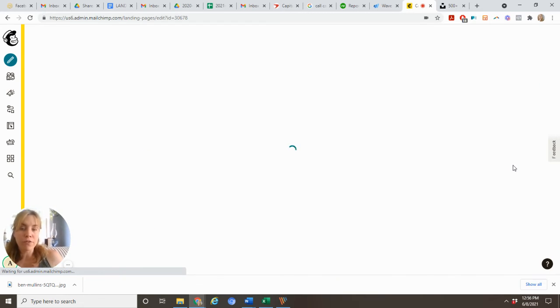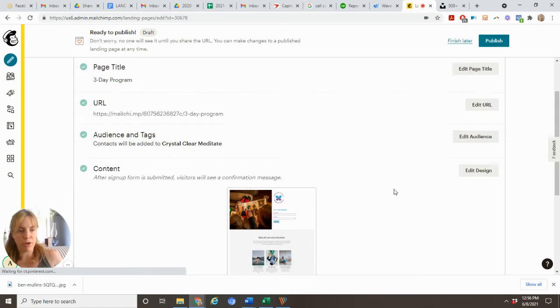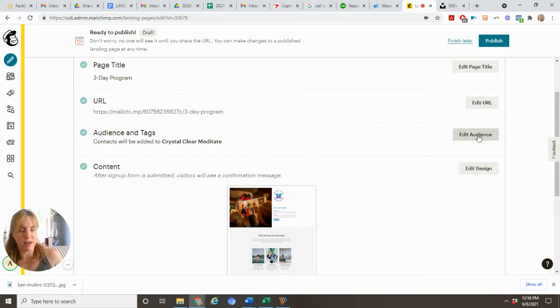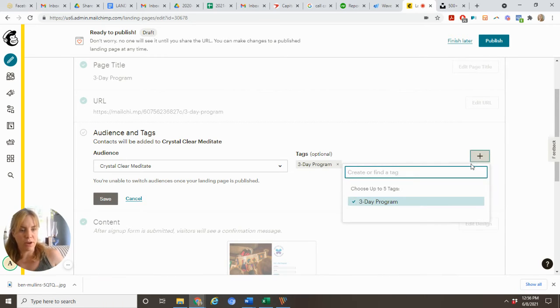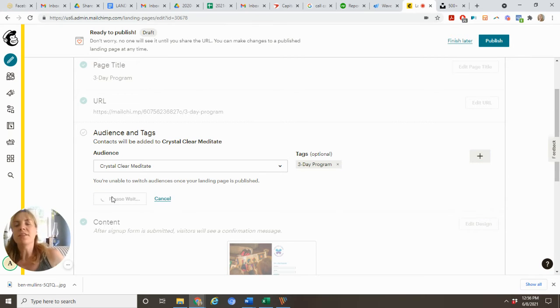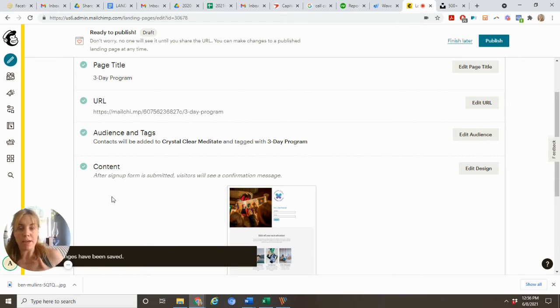You'll need to create a tag for your program under audience. And then what you're going to do is make sure that you hit the edit audience. You also make sure they get a tag. So I have the 3-day program tag there. If you don't have a tag created, you can also create one right here in this window. Hit save. So this is what's going to trigger the automation of your series.